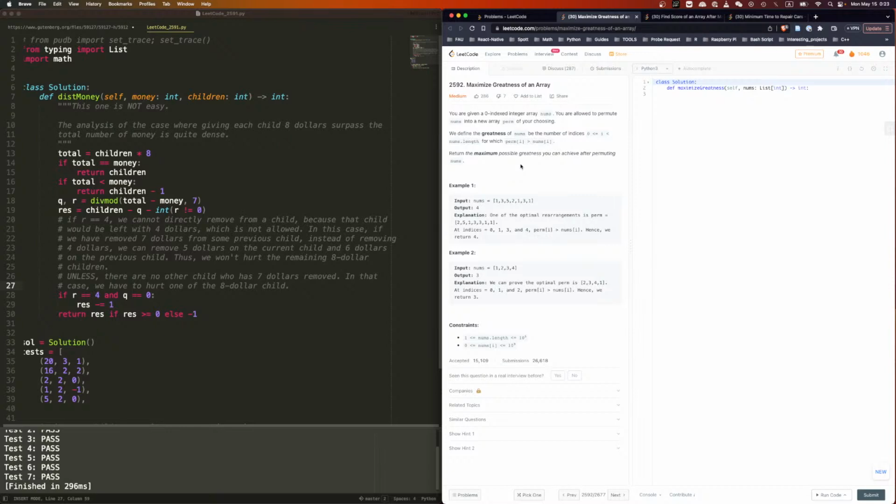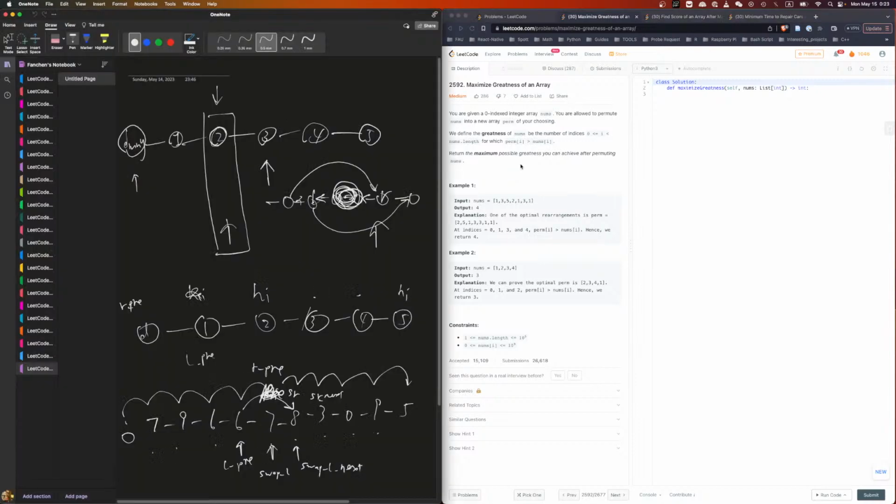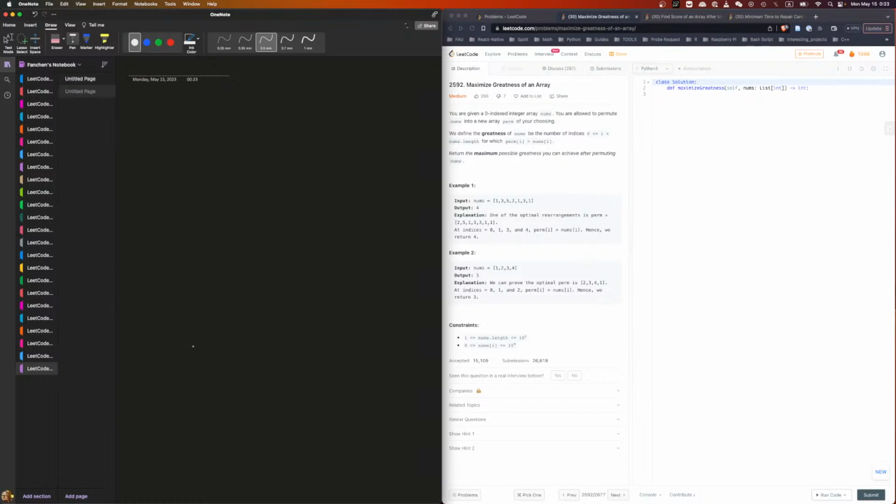So if that's the case, one of the optimal rearrangements is 2 5 1 3 3 1 1. Huh, it's an interesting question. I like it. 1 3 5 2 1 3 1. So I want to permute it such that we have positions that we can give maximum.